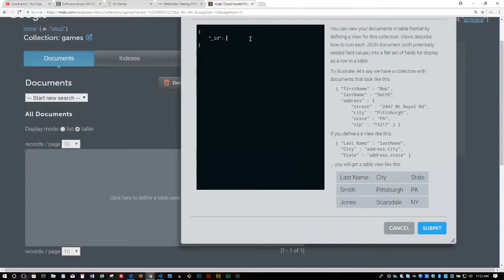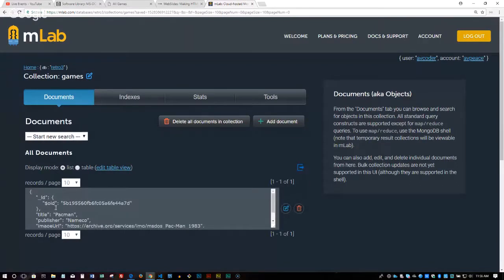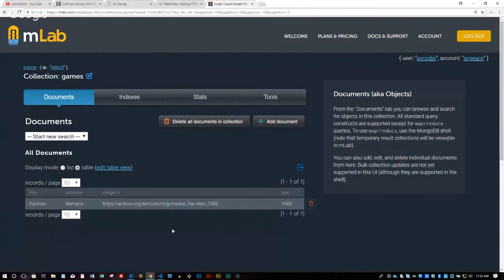So I don't want to see the ID. I just want to see the title, and for example, this is just if you want to. You don't have to do this. I'm going to submit that. And there you go. So instead of seeing this view, I now can see it in this view, table view, which is nicer. Okay, that's just an FYI.